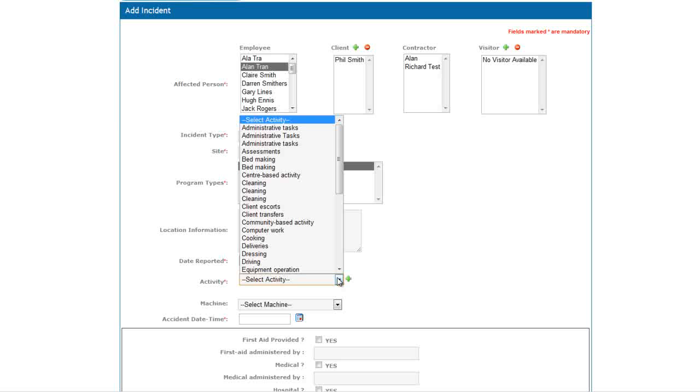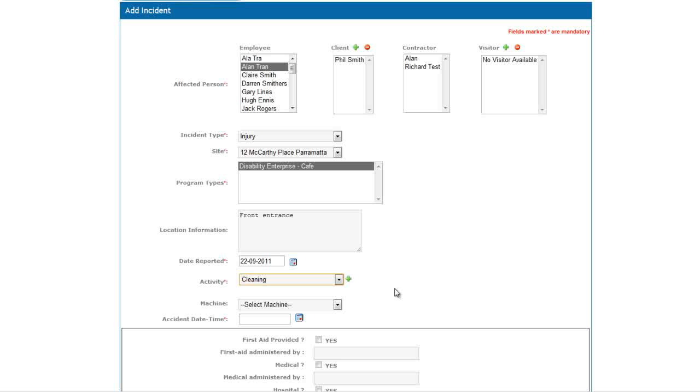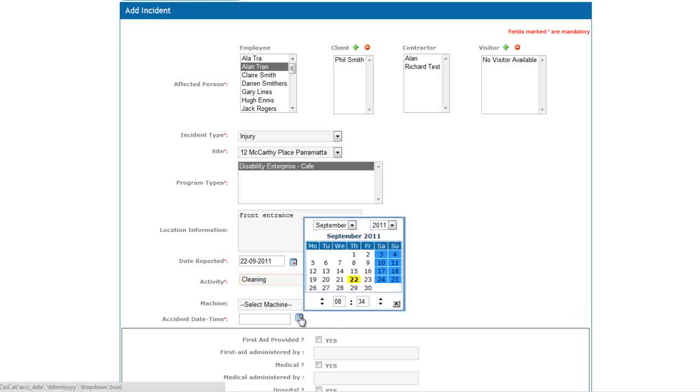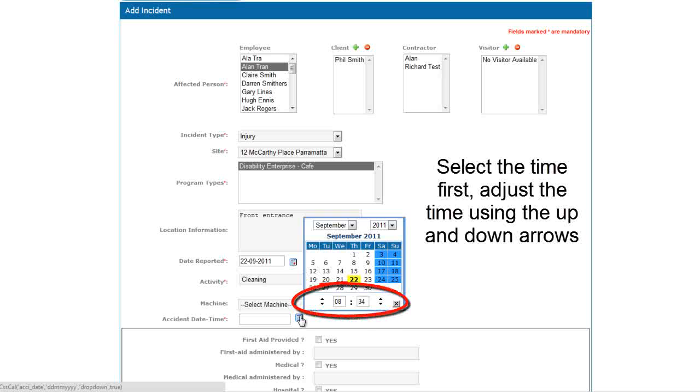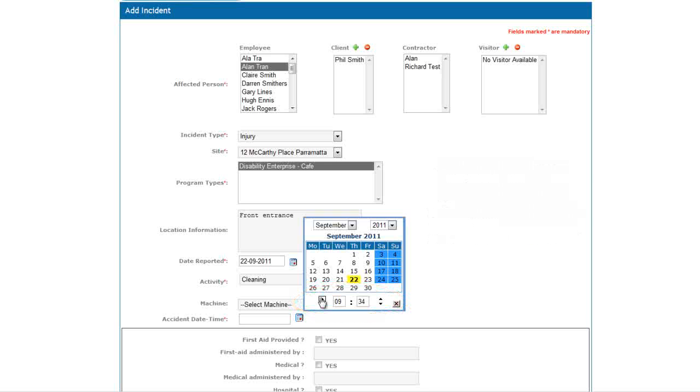Select an activity that the person was undertaking when the incident happened, and any machinery that may have been involved, and now you select the actual date and time of the incident. When using the calendar time feature, make sure to select the time first. Use the up and down arrows to adjust the time to the time of the actual incident. Then select the incident day.